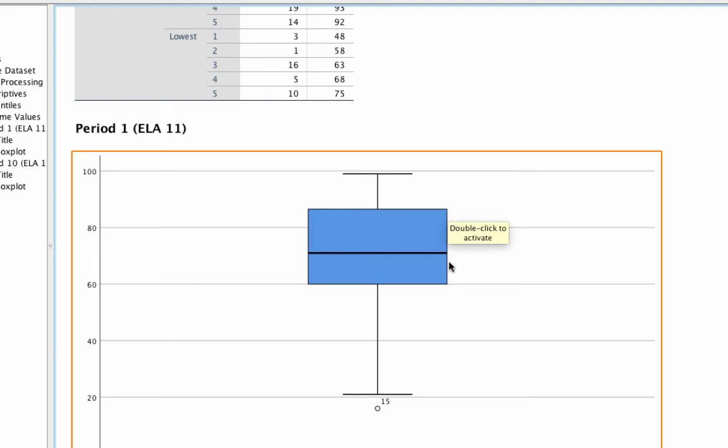The middle 50% of the values lies between 60 and 86.5. That's from quartile 1 to quartile 3. The median, which is the quartile 2 line, is situated closer to the lower quartile, quartile 1, indicating that the lower half of the values is grouped closer to quartile 1 than quartile 3.